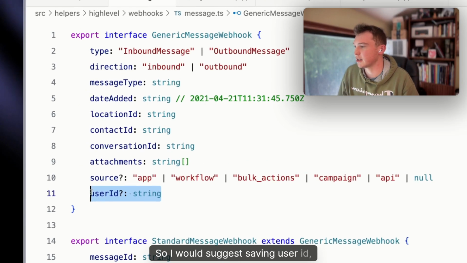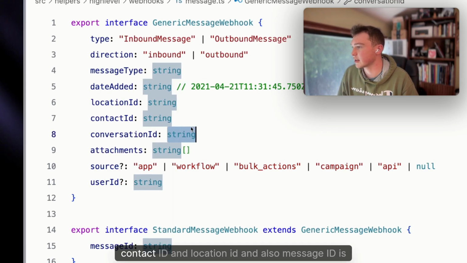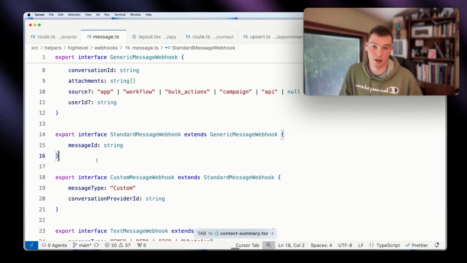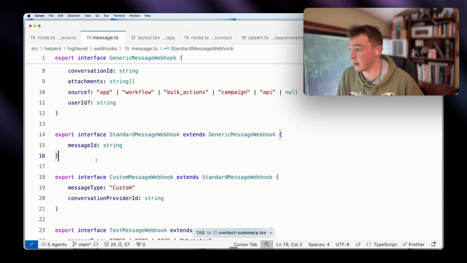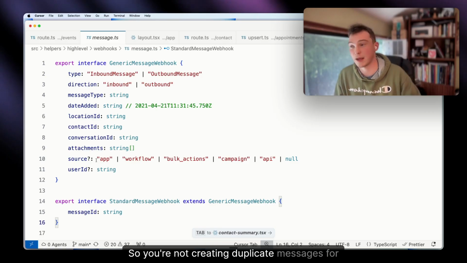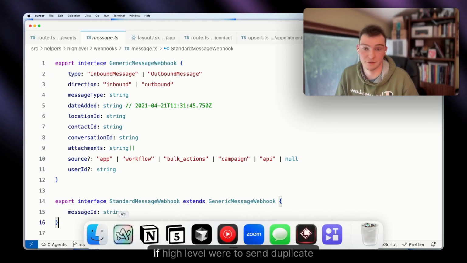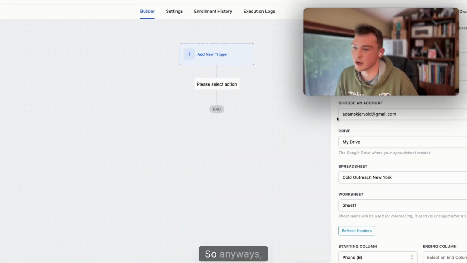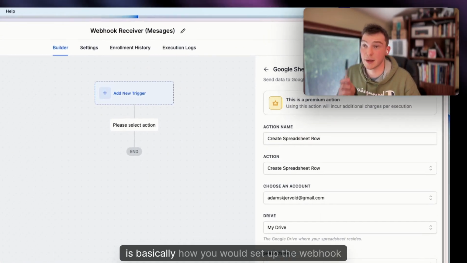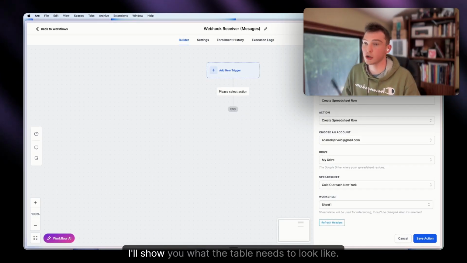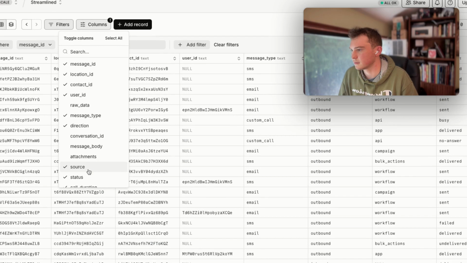I would suggest saving user ID, source, contact ID, and location ID. Also message ID is going to be good to have, because you want a primary key for that message, so you're not creating duplicate messages for every contact if High Level were to send duplicate events. That's my point. So anyways, that is basically how you would set up the webhook receiver, and then we would have those in our table. I'll show you what the table needs to look like.